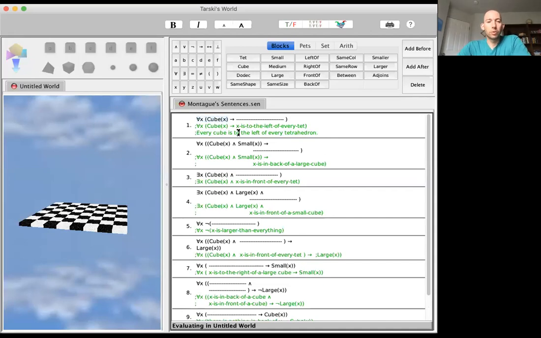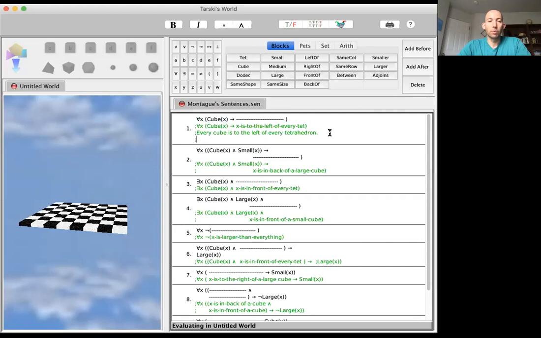And now we need to take this verb phrase, is to the left of every tetrahedron, and we need to translate that. So if I think about how to translate x is to the left of every tetrahedron, let me copy that here, just so you can see how I'm doing this. When I think about how to translate that, I notice that there's another quantifier here. There's this universal quantifier here. What I want to say is, if I temporarily think of x as a name, I want to say b is to the left of every tetrahedron.